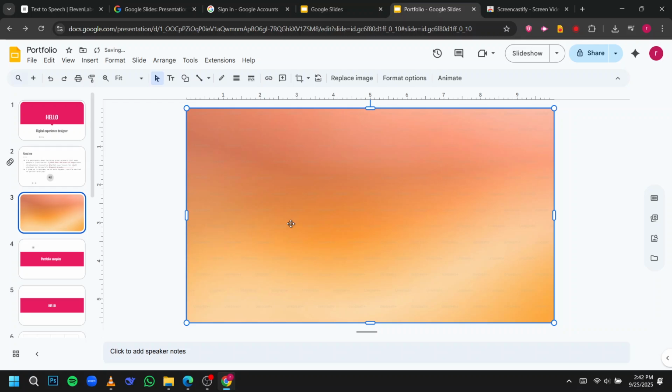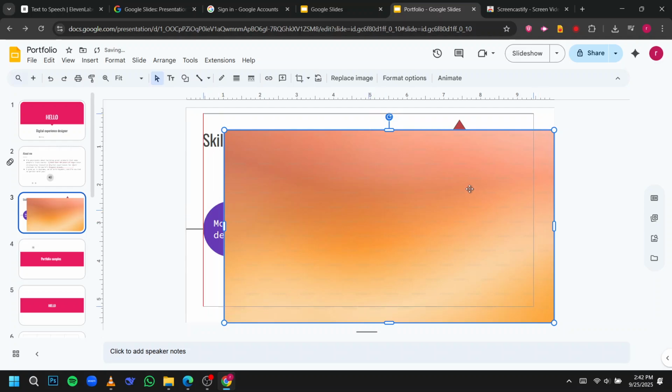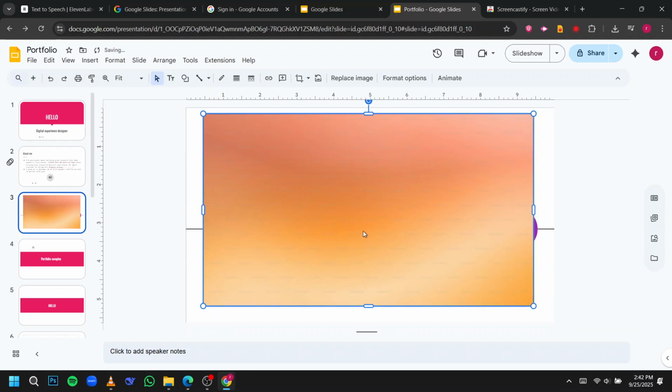Once it's on the slide, adjust its size and position by clicking and dragging the corners or the image itself. Make sure it's proportionate and fits well with the overall slide layout. Next, we'll add text over the image.